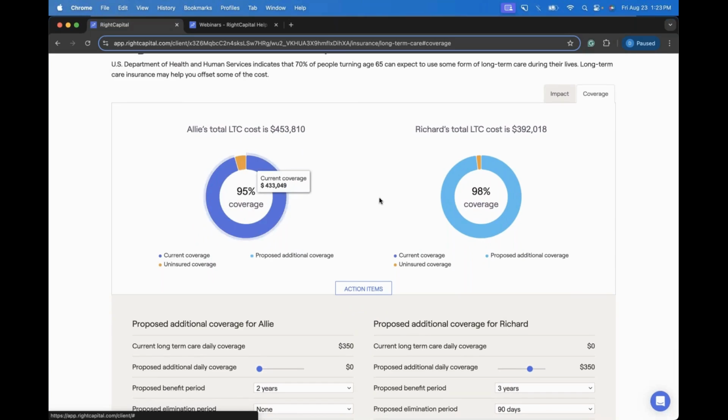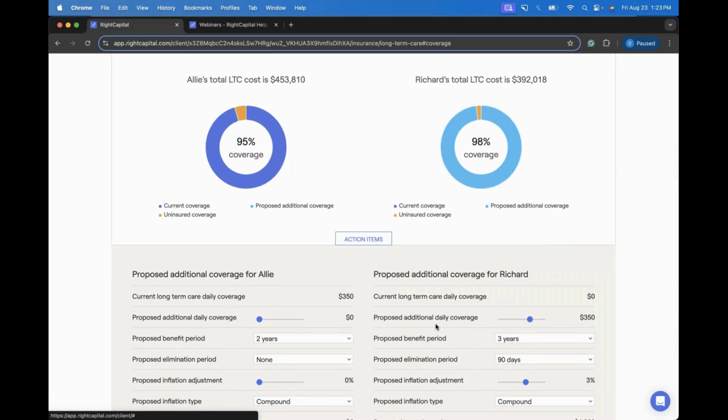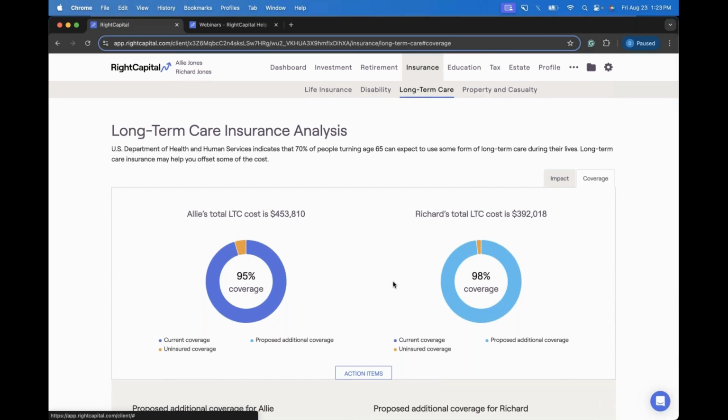of those costs here. We can also see on the right here the coverage that our proposed daily amount will provide for Richard here in the lighter blue portion of this pie chart. So, again, we can really show the value, the benefits of that additional daily coverage here within the dedicated long-term care analysis tool.